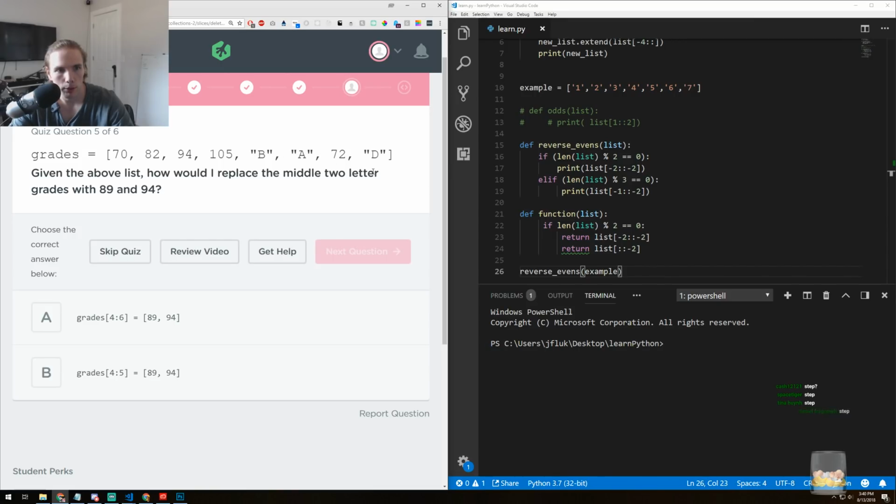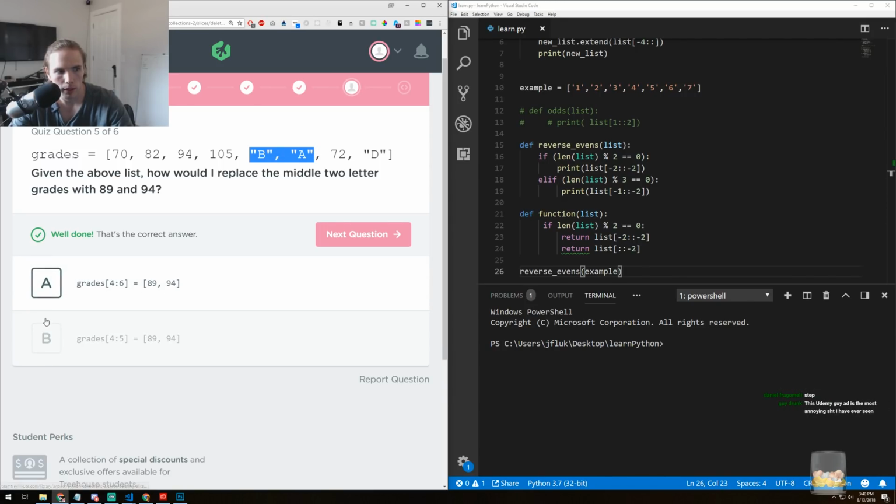How would you replace the middle 2 letters grades with 89 and 94? All right, so we have these two, which is 4 and 4 up to 4 and 6. So we'd have A here.